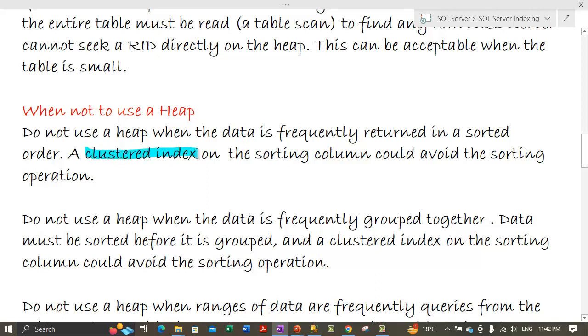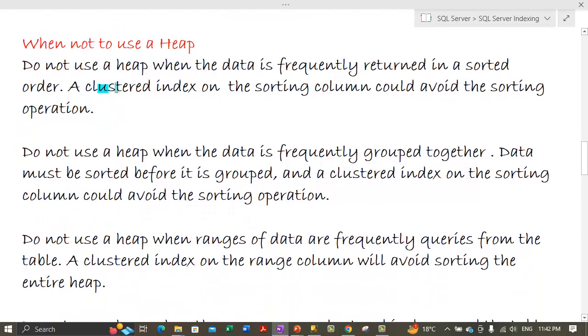So if we have a clustered index defined on that particular column, the sorting column, that could avoid the sorting operation altogether. So that will fetch results in a faster manner basically. So a clustered index is basically defined on the sorting column.